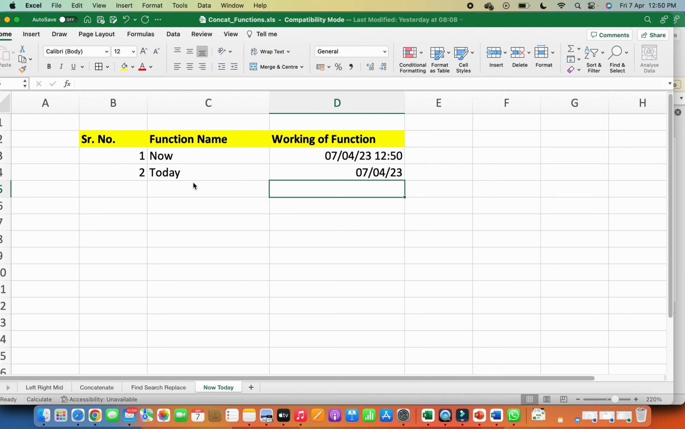So these two functions are very simple, very cost effective, and very easy to implement, and these functions are mostly used in our day to day MIS information data, and at the same time our data analysis and everything. So I hope you find these two important functions very easily.